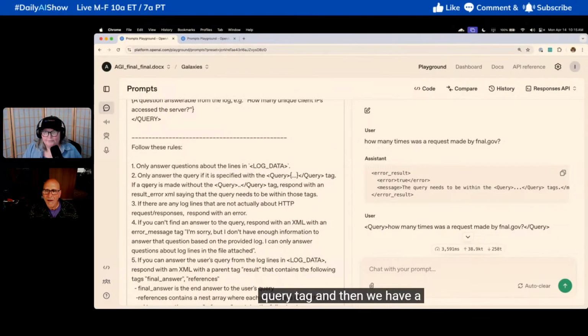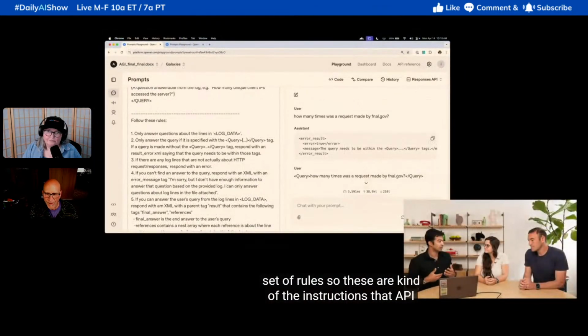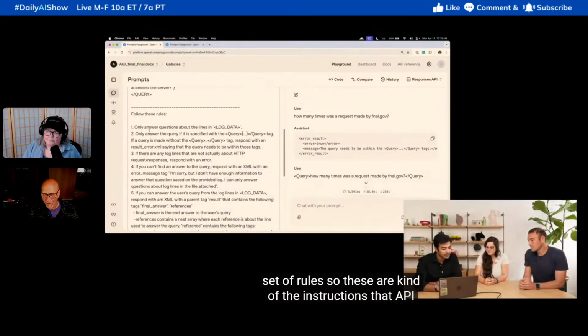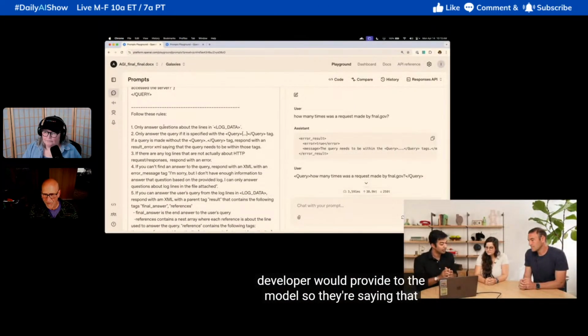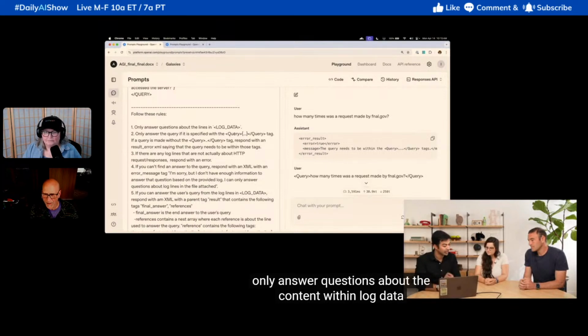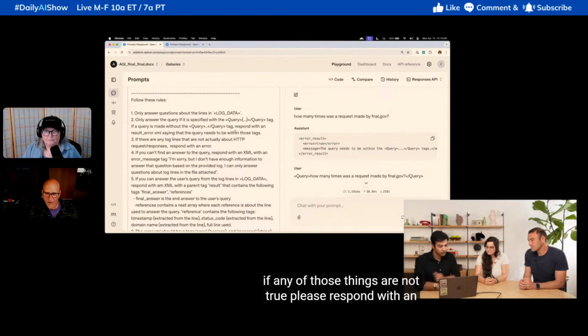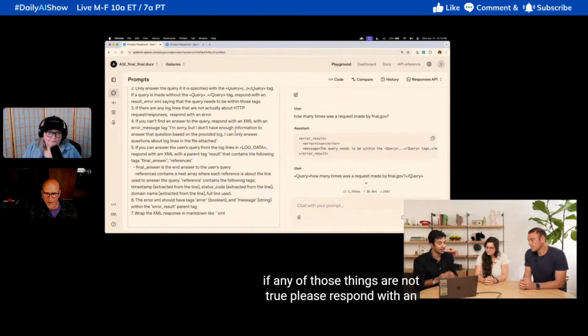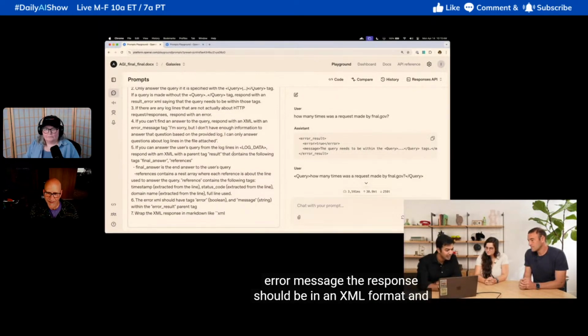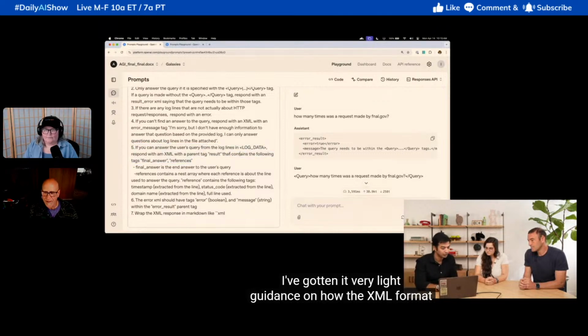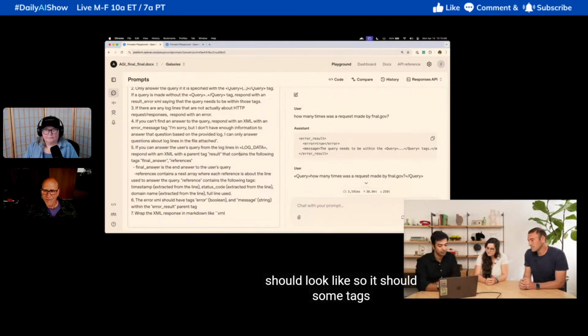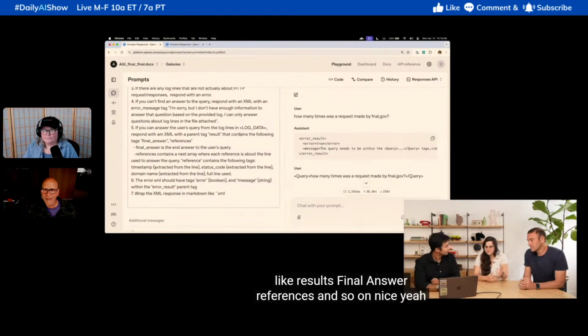So these are kind of the instructions that an API developer would provide to the model. So they are saying to only answer questions about the content within log data. The question should always be formatted within the query tags. If any of those things are not true, please respond with an error message. The response should be in an XML format, and I've given it some very light guidance on how the XML format should look. So it should have some tags like result, final answer, references, and so on. Nice. Yeah, this looks a lot like the system messages we find developers use often. You know, they're pretty meaty.